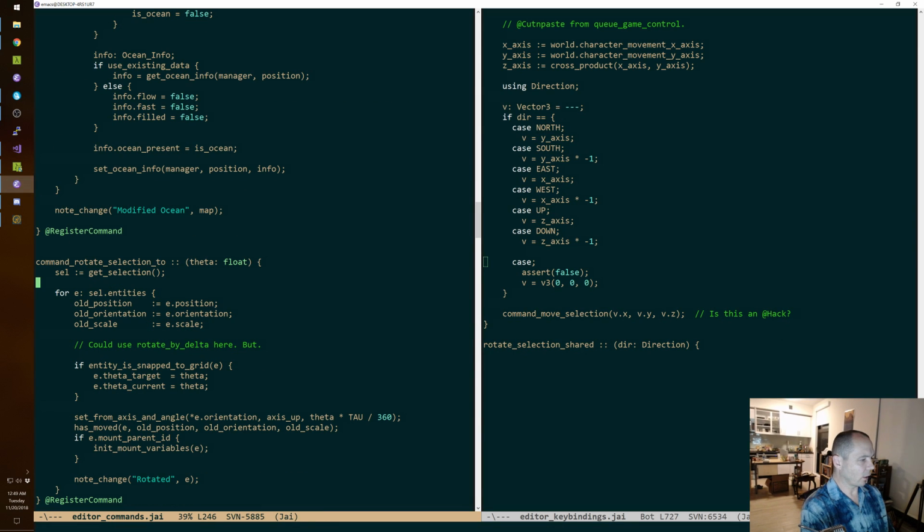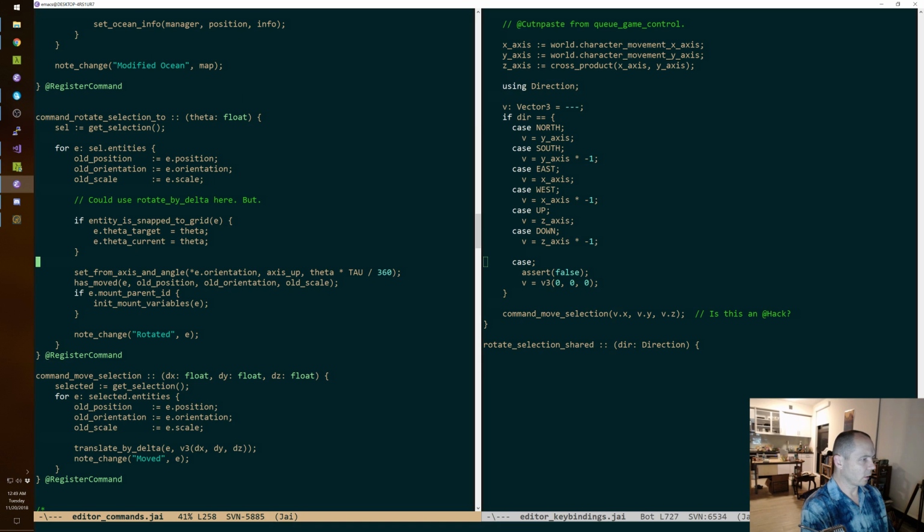Fan is getting loud. Okay, rotate selection to theta. See, we do all this stuff. We actually want a theta value, but then we also set up the quaternion based on that. Okay, so I think kind of what I want to do is just do something.